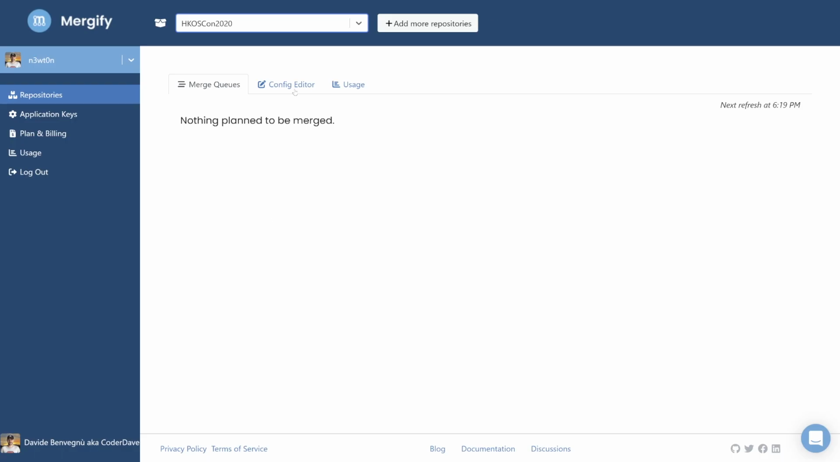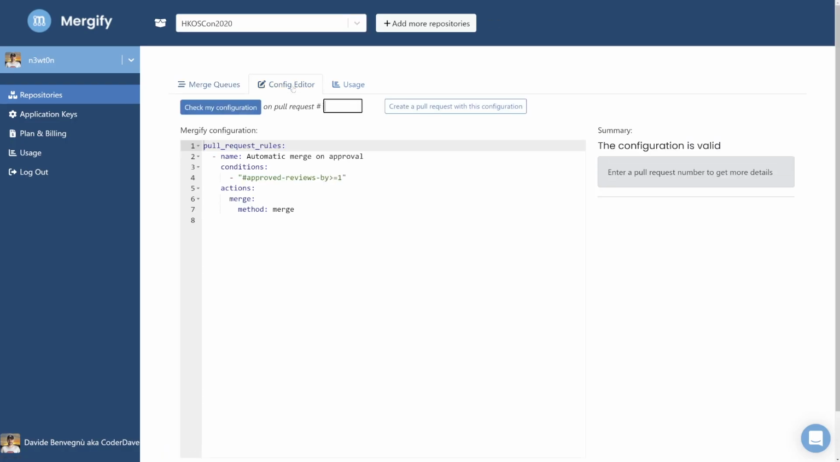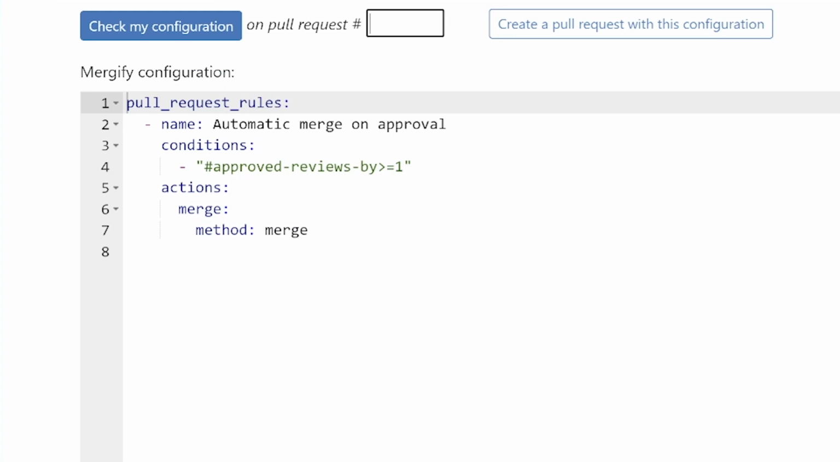This is why when I click on the config editor, Mergify will propose me the default rule, which, as we see, is fairly simple. It will just wait for the number of approved reviewers to be at least 1, and then automatically merge the pull request.